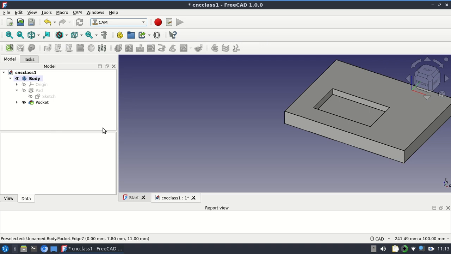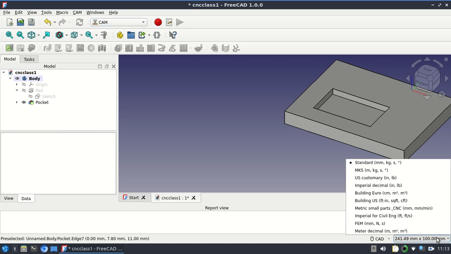Then now pocket. It's gonna say change your units. The router doesn't like it. So you can come here and click on this corner, and we're gonna go to matrix small part CNC.